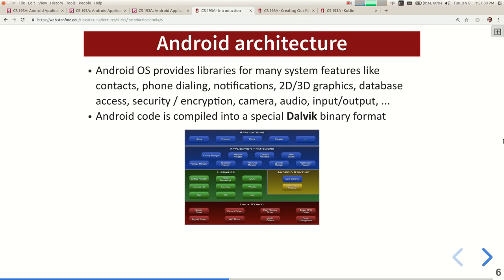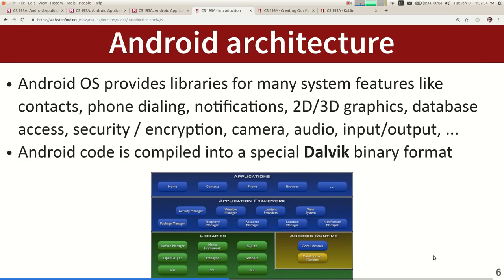So how does Android work? Well, the operating system, hang on, I think I can make this bigger. There, that's better. The operating system provides a lot of libraries for things like how to look up contact information for your friends, how to dial the phone, how to send a text, how to send a notification onto the screen, how to draw graphics, how to query data. A lot of that's built into the operating system, and then there are libraries in the editor you can use to access all those features of the device. I'll teach you how to do some of those things, but a lot of it's built into it.